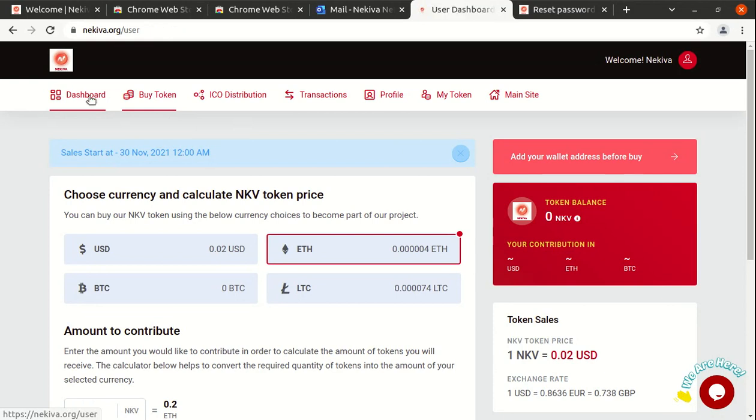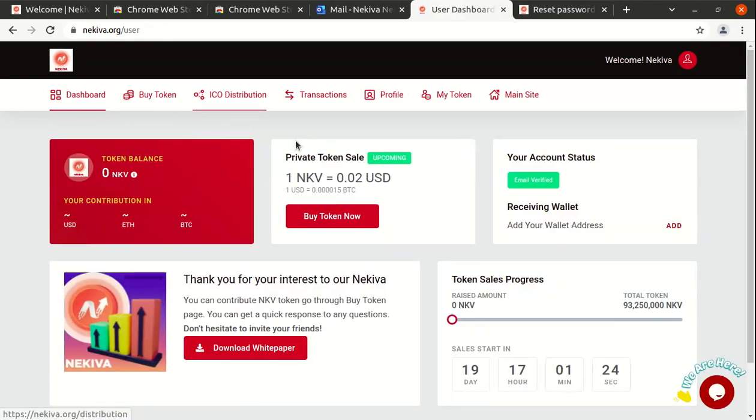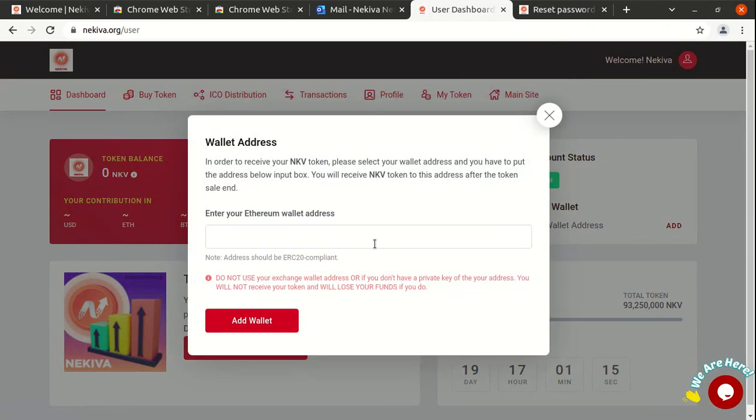You see under your account, this says receiving wallet, add your wallet address. So you can click on add. Now when you come to add, it's telling you that you need a wallet that is ERC20 compliant. Okay, so ERC20 compliant and BEP20 compliant, they are similar. So I'm going to show you how to go about it.